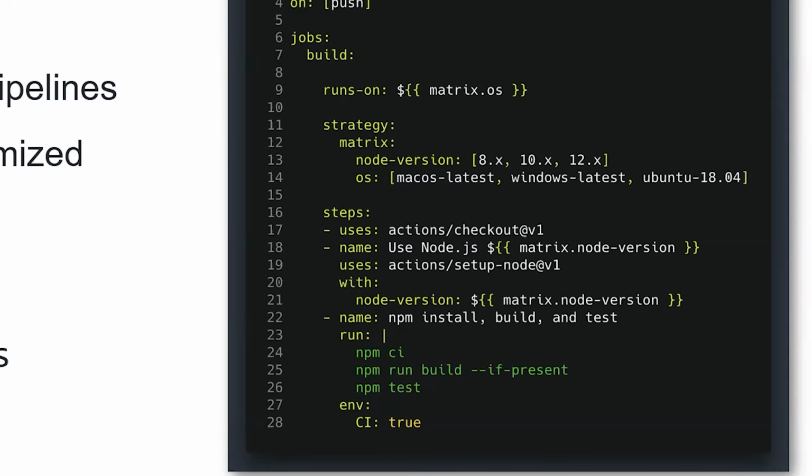I have those steps there, and I write that only once, but automatically GitHub Actions will execute that 9 times based on the different variables I have in my matrix. 9 times because it will be executed once for macOS with the version of Node 8, another time with macOS and version 10, and another time with macOS and version 12, and so on and so forth. As I mentioned before, everything is in YAML.